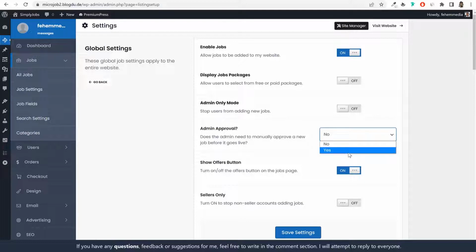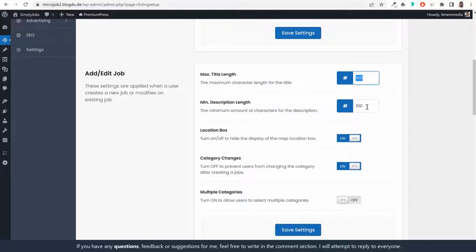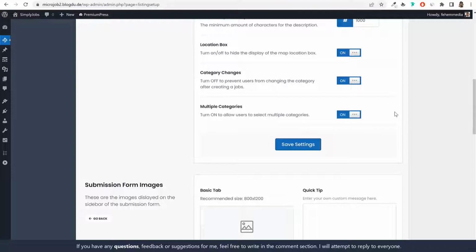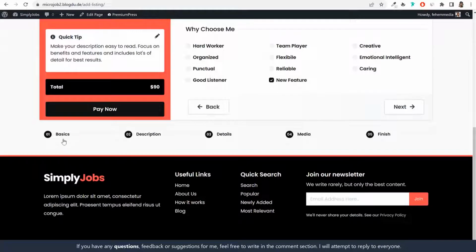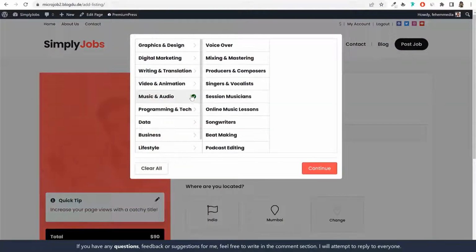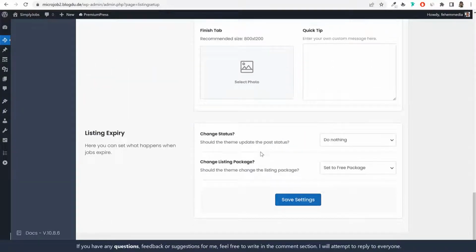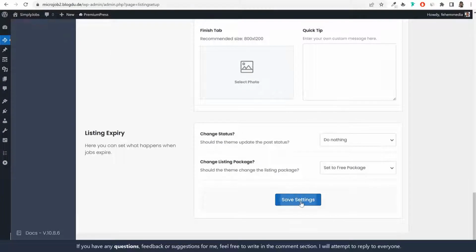So you can set it on or off. It all depends on you. Seller only. Title length, you can control the title length and description length, in characters. Description should obviously be bigger, 1000 characters you can make it. Location box. Category changes. Now, as I said earlier, if you want multiple categories, a person can select multiple categories in the second option, I guess it was. Okay, it was in the first option. So a person can select multiple categories. If you want, you can make it on. Then, rest everything, change listing package. Rest everything is good, I think. Let's see. Yeah, rest everything is good. Just click on Save Settings.